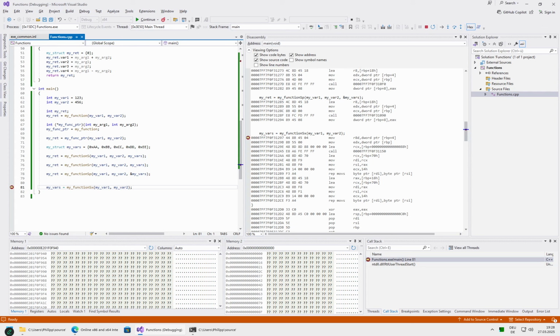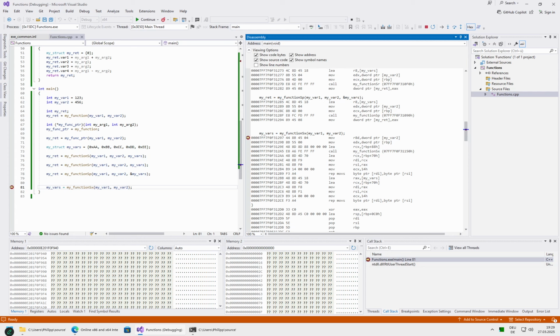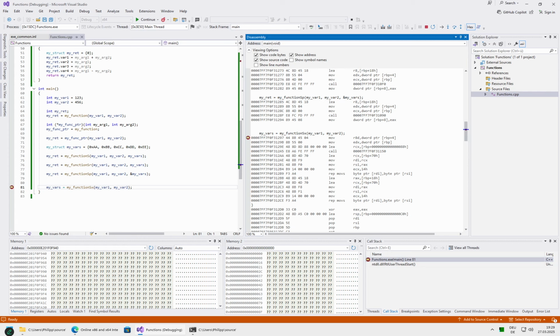So, and show names. Okay, so var2. So we see that here we set up. Okay, I think this is not quite right because var2 should be in RCX. So the names are not correctly displayed. So let's just not show the names. Okay, sorry, it's fine.